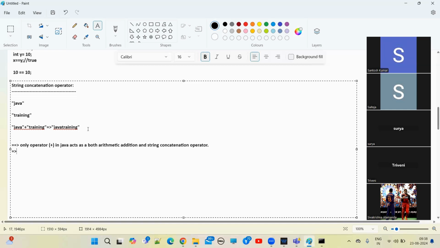We'll write one more point. What is the one more point here? The plus operator. Now we are applying this plus operator for whom? Two argument values, right? If two argument values are number type, then this plus operator acts as what? Arithmetic addition. Okay? Arithmetic addition.